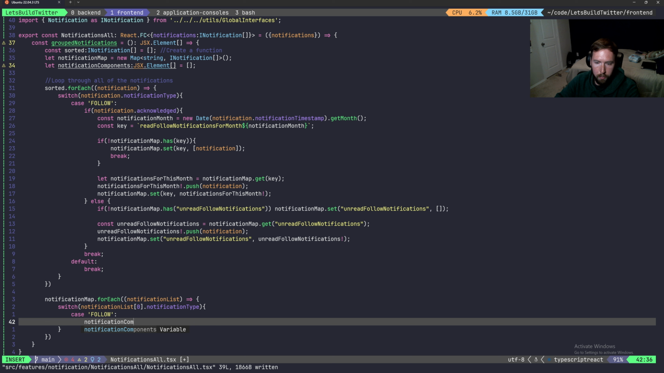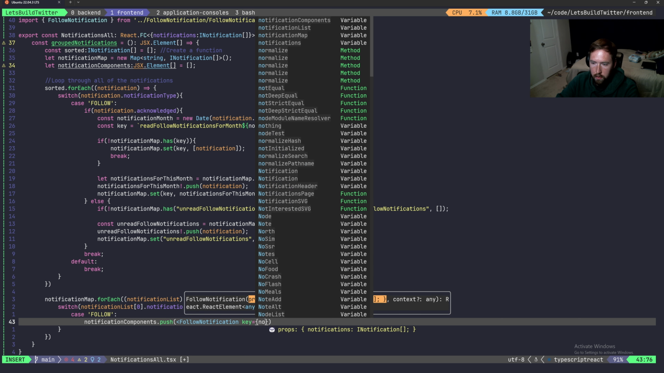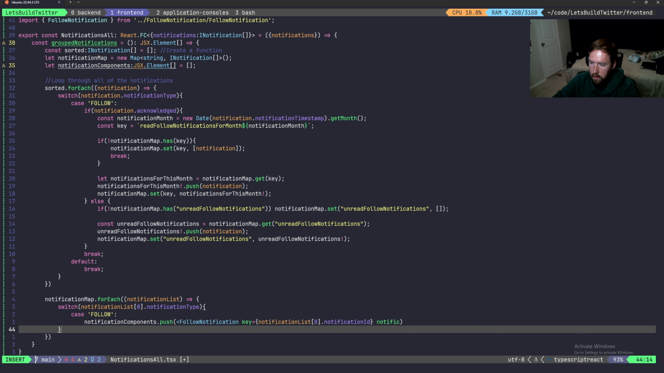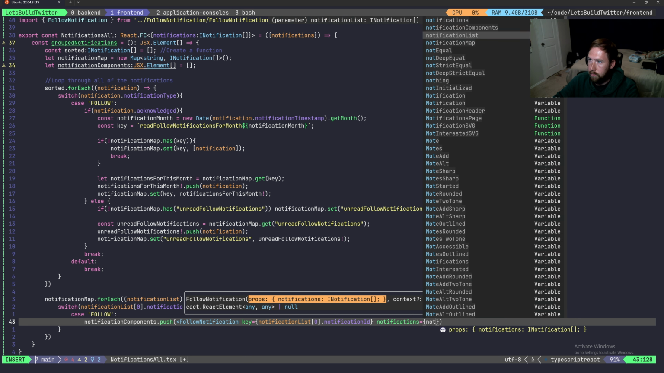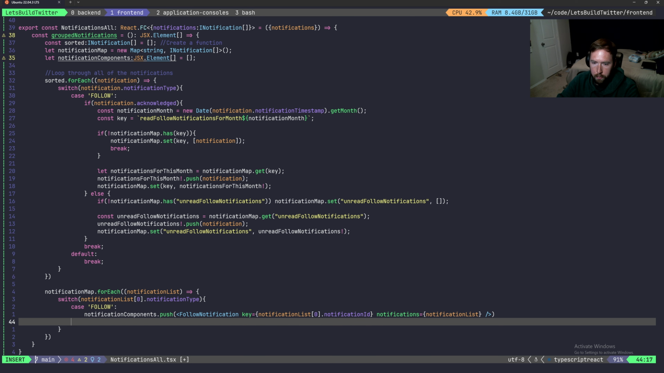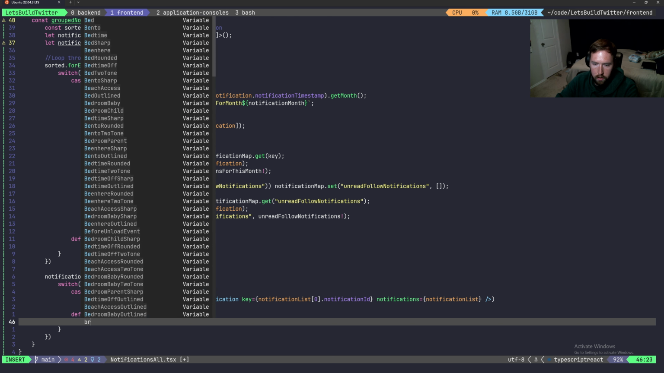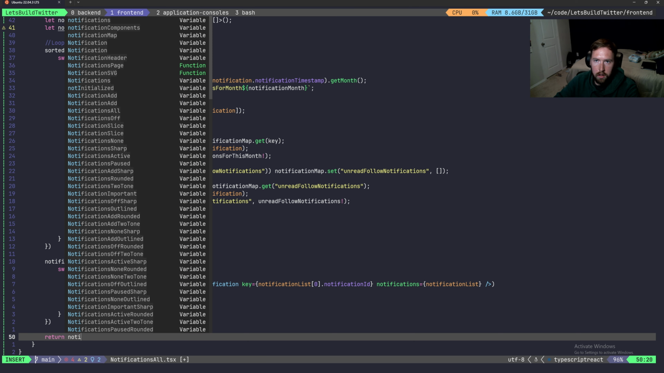notification components dot push. We're going to go ahead and push in the follow notification component. The key will equal to notification list 0 dot notification ID. Notifications maybe will equal to our notification list. And then we will break. And by default, if for whatever reason, we'll just go ahead and break. We won't do anything with it right now. And then finally, we can go ahead and return our notification components.